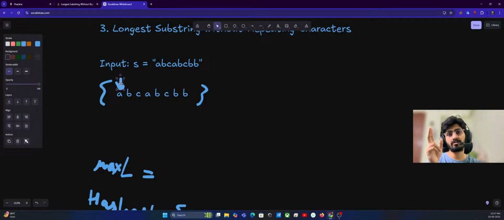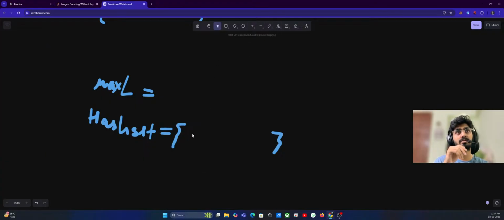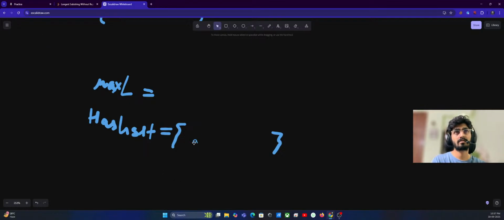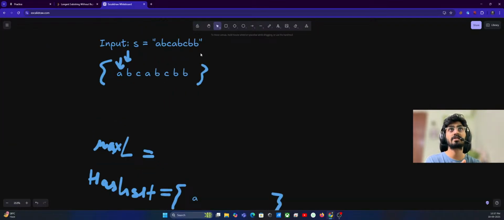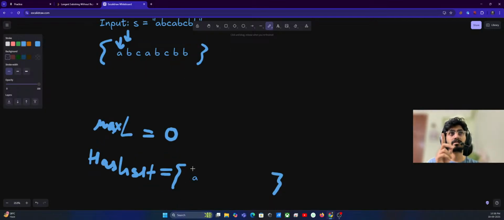Okay, so at this time we can check if we have this character present in the hash set. If not, then we can add this character to that place. Okay, so let's add it here. All right, and we will increase our max length. Previously it was 0. Right now we have one character present in our hash set, so we will update this to 1.